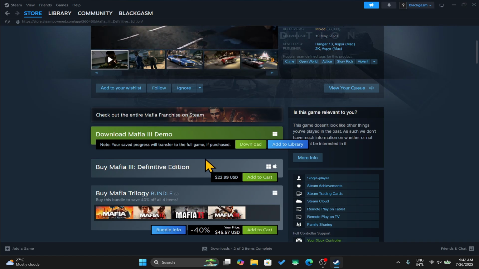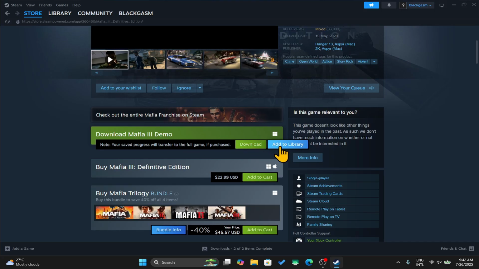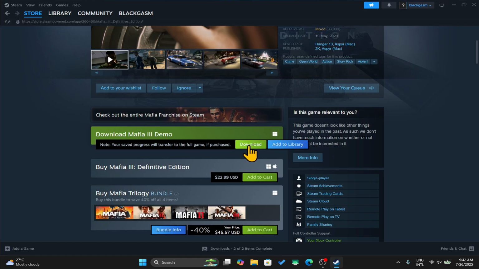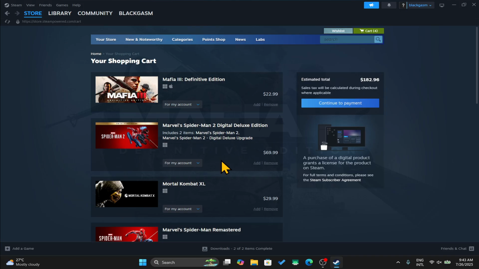You can also check the game demo from the demo option by adding it to your library or downloading it right away. Once you add it inside your cart, you can tap on the Go to Cart button and now you can continue towards the payment.